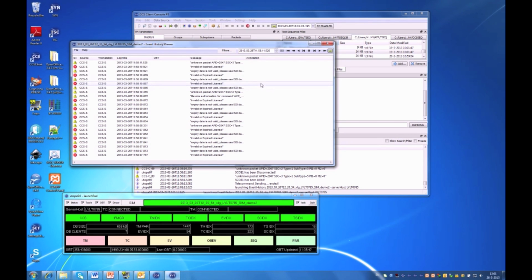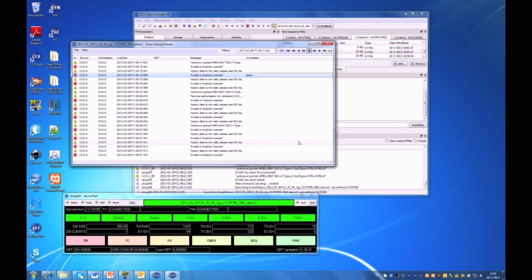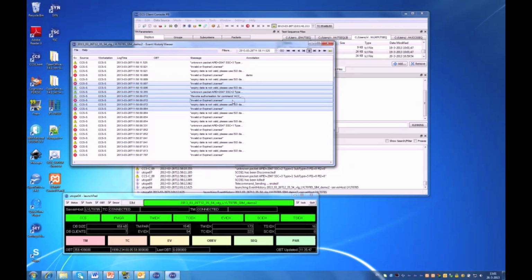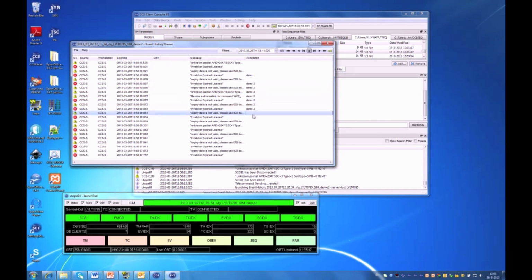It's also possible to add an annotation to a particular message, so we can just add a string that will identify that particular message, and we can add that to a range of messages. And then this annotation string is just kept in the database along with the record for each message.